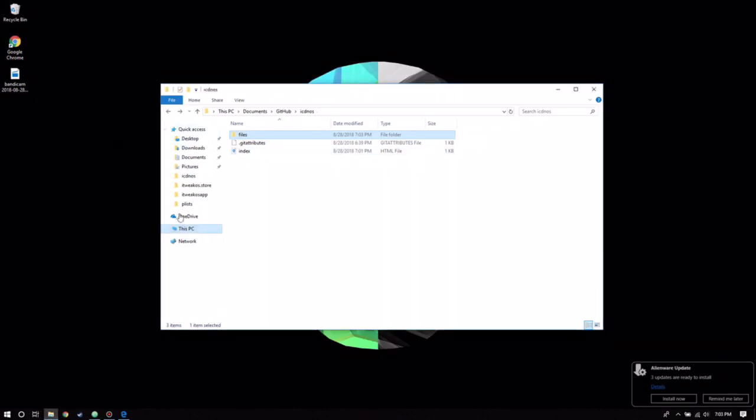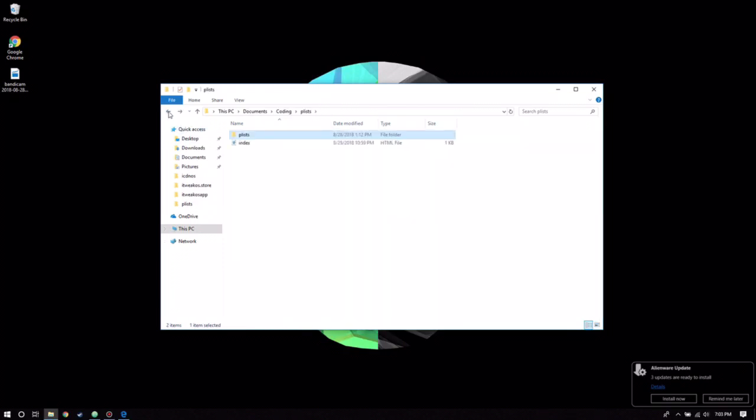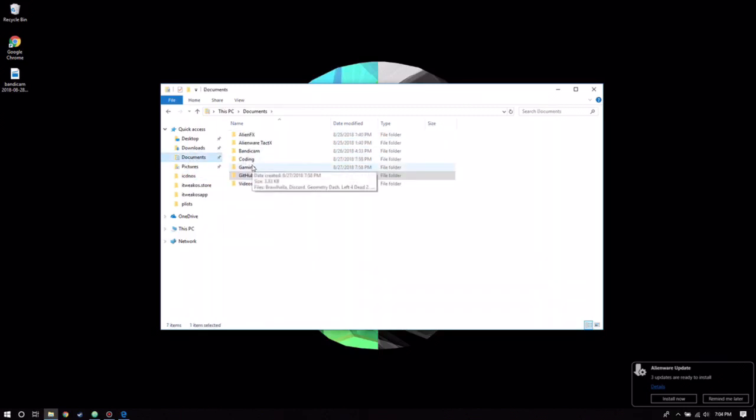So I'm just going to grab a file. I'm going to grab a plist. I'm going to go to my documents, go to coding, go to plist, Control C. This is going to be bobbymovie.plist. So we're going to go over to GitHub again, then go to iCDNOS, then files, paste that in there, and then we need to go to GitHub Desktop or wherever we're hosting. So this is pretty much the CDN right here. We can just host it right there. So we're going to go to coding, open up GitHub Desktop.